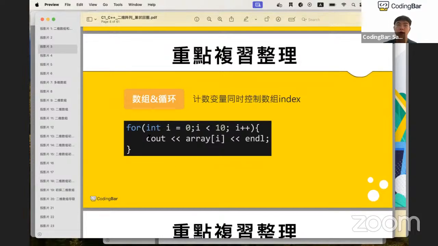And how do you loop through an array? Let's say you are given a requirement to print out all the elements inside an array. How can you do so? We can make use of a loop, for example, a for loop.